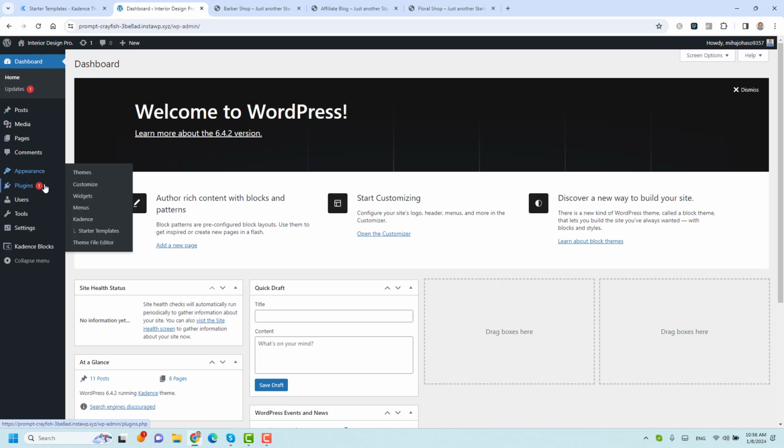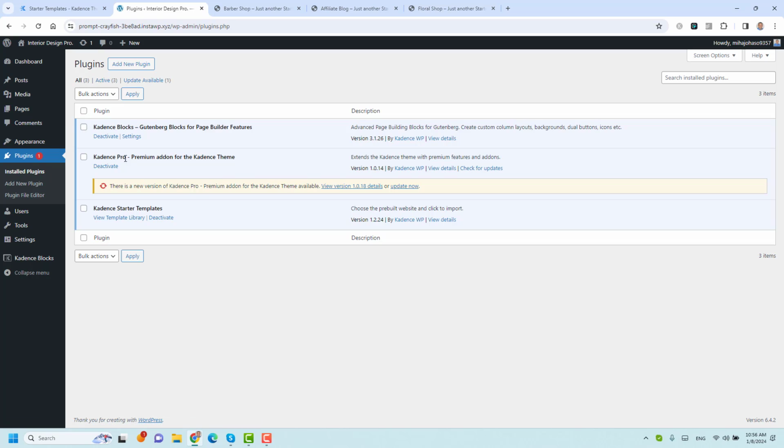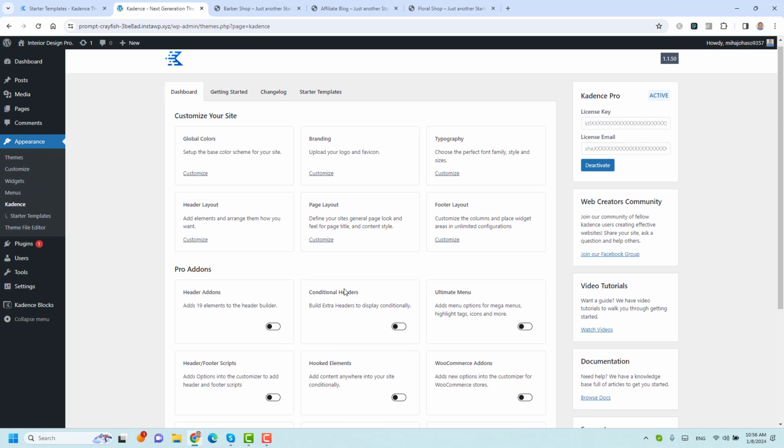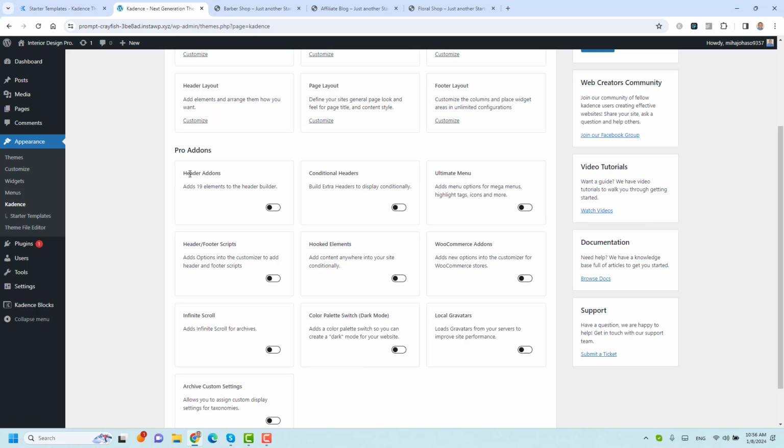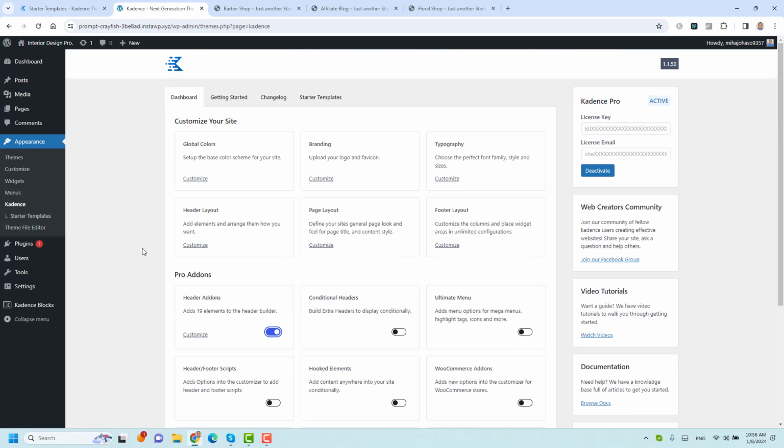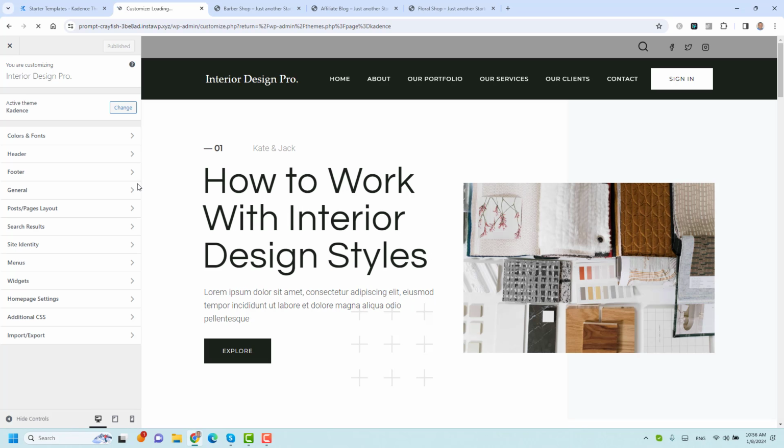If you go to the installed plugins, you'll find that I have already installed my Kadence Pro premium add-on. Now, if you want to have access to additional header items, we need to go to Appearance and then click Kadence, and activate the header add-ons, which add 19 elements to the header builder itself. So let's click here and activate it, and let's go to the customizer to see which items we have access to with the pro version of the Kadence theme.